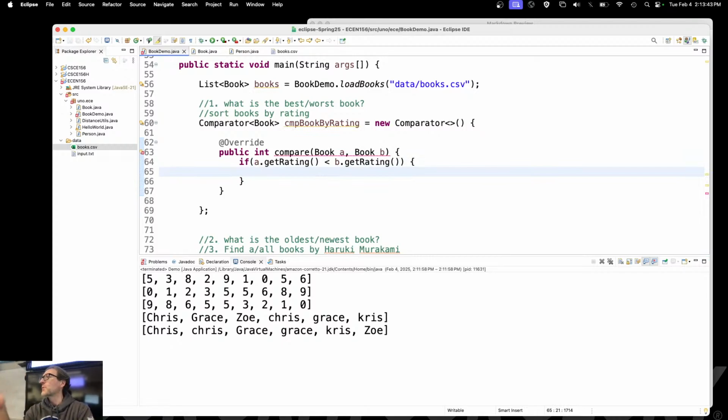So this is another question. What order do you want to go in? Where do you want your best book? Do you want the best books up here and the worst books down here, or the worst books up here and the best books down here? Which one? Best on top? All right. So that means that A is less, so it should go down. So we should return what? Something positive, because they are out of order. B comes before A because it has a higher rating.